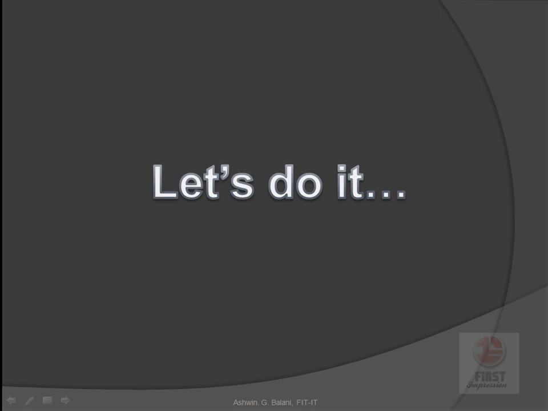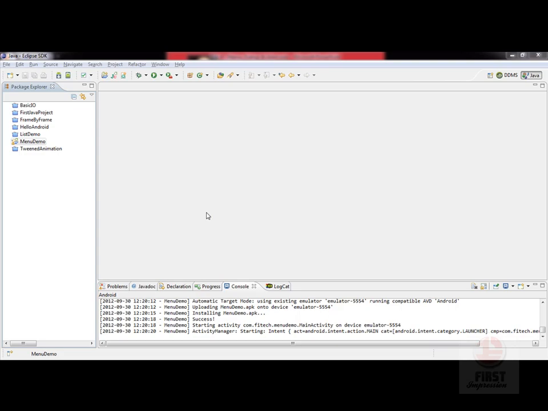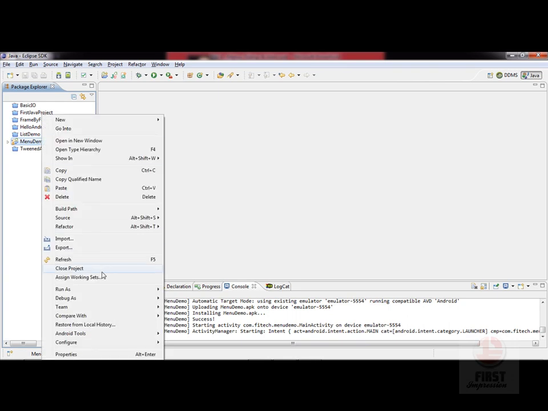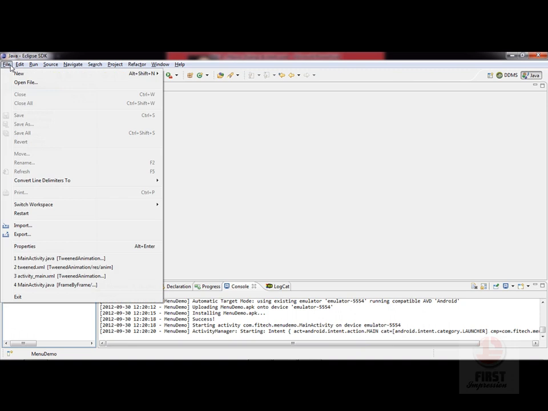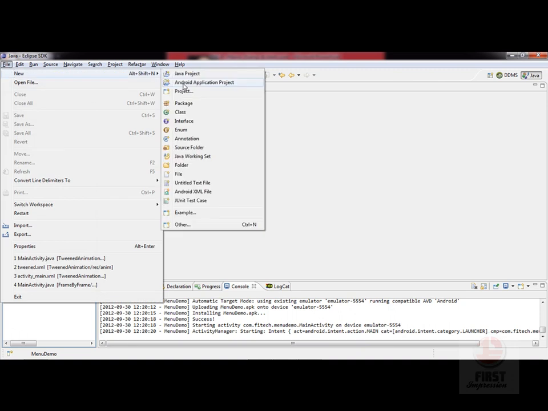Let's do it in actual practice and see how the context menu works. Let's do it for the context menu application. Before starting the context menu application, we have to make sure that we have created the menu demo and we no longer require it. So just right click on it and say close project. Let's go to file and say new Android application project.